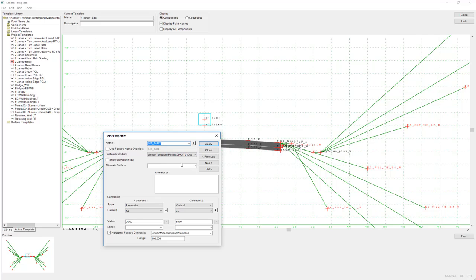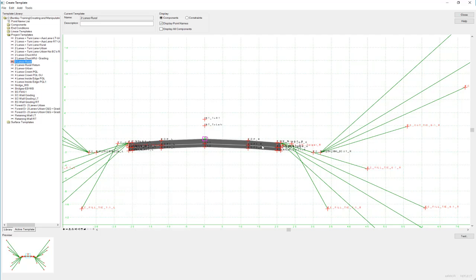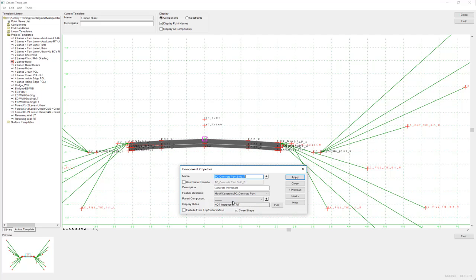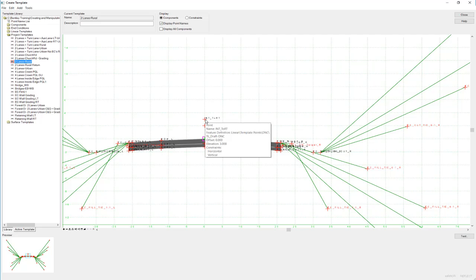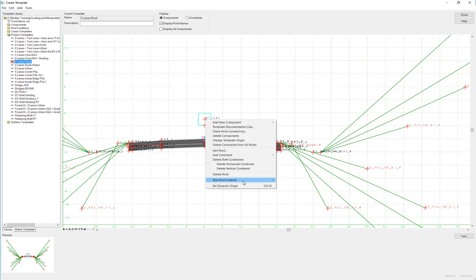So if we look at the point properties on this right point, for example, you can see we have a horizontal feature constraint here, and that's searching for that match line feature definition. So since we added that particular element to the corridor, it's going to move this point to that location horizontally, and then when it moves that point, it's going to trigger a display rule, which displays or undisplays the shoulder and our grading. Okay, if we take a look at the shoulder component here, you can see there's a display rule that's attached to it. Okay, that's associated to this point. So if we go and test this point, I click on that and say test point controls, and we do a horizontal point control test.